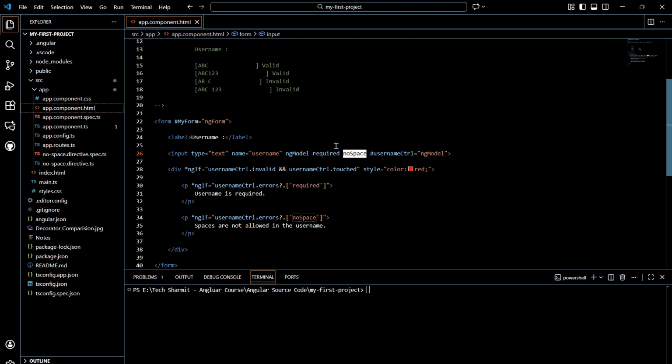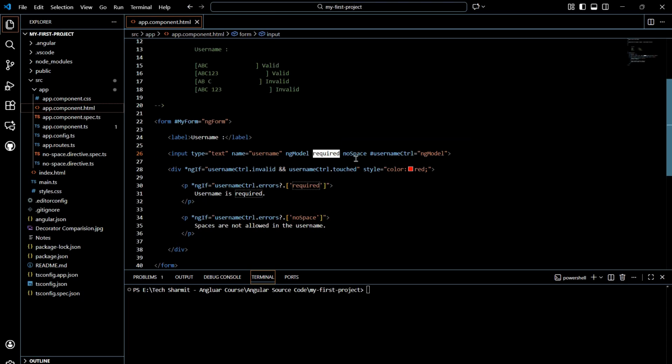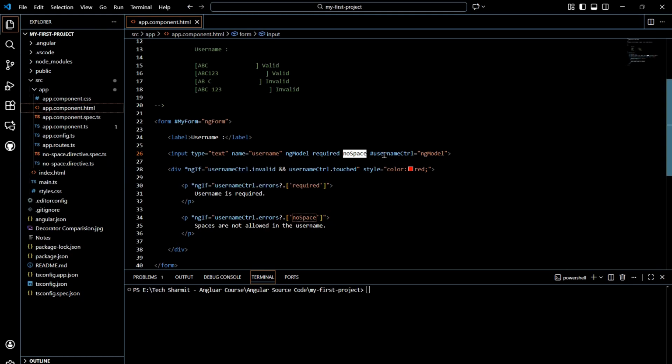Now the question is, what is noSpace? We haven't used noSpace earlier, right? Although it is a directive, we are not aware of where it is coming from. Required, we know, is a default directive. NoSpace is the thing that we have created here. So you can see we have this directive noSpace. After this noSpace, we have a template reference variable assigned to this ngModel. Now the question comes, how will we create this noSpace?